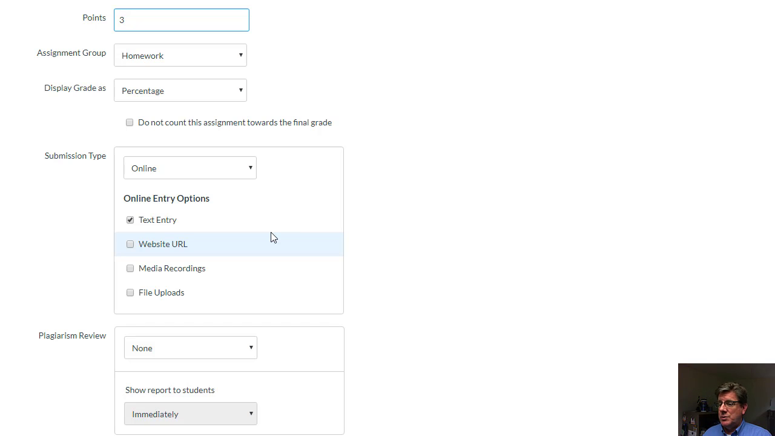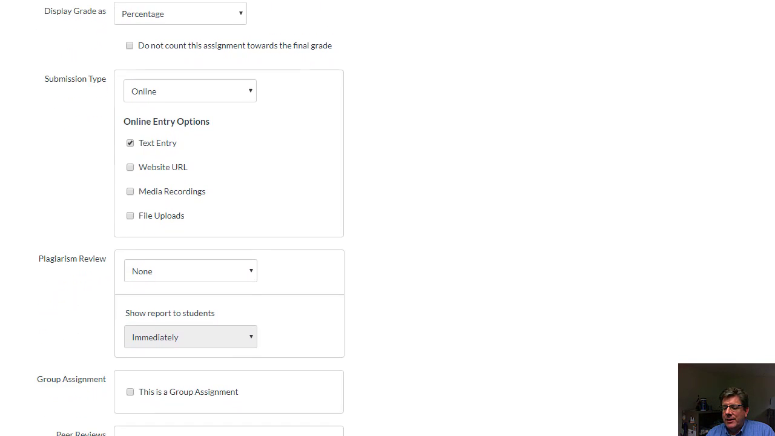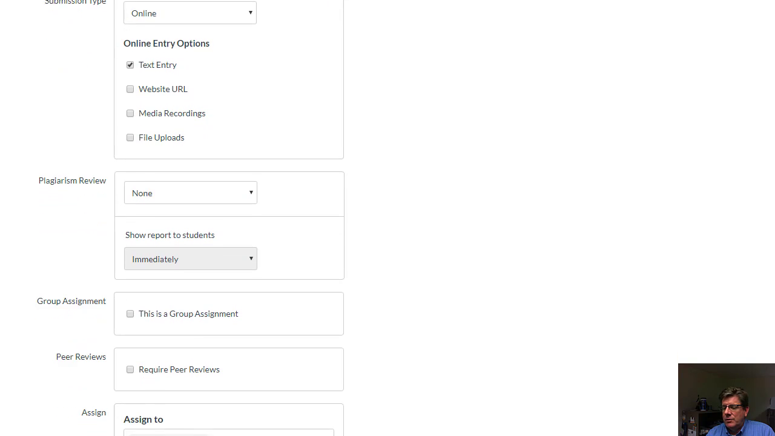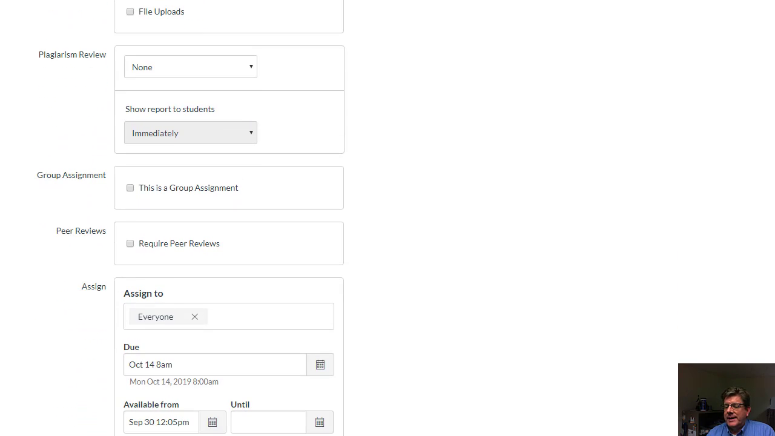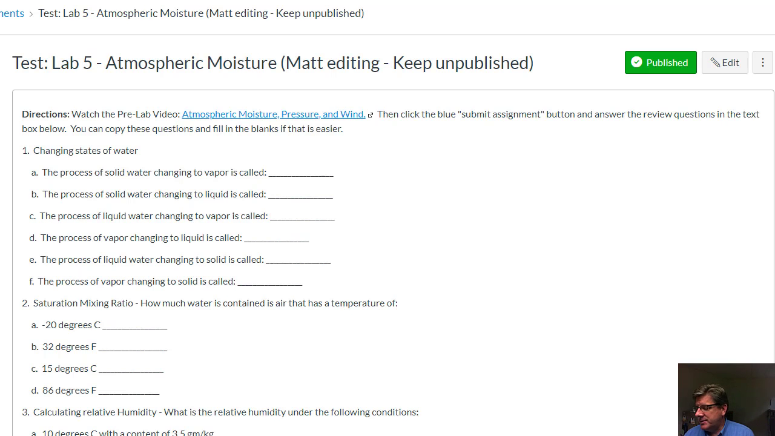I want them to, yes, definitely understand these things and be able to redo this on a test. But I'm basically having a low stakes formative assignment, and you could even allow them to do it more than once if you wanted to. Finally, I assign it to everyone, give it a due date, click Save, and let's see what it looks like from the student view.